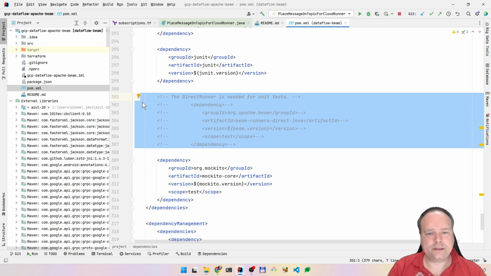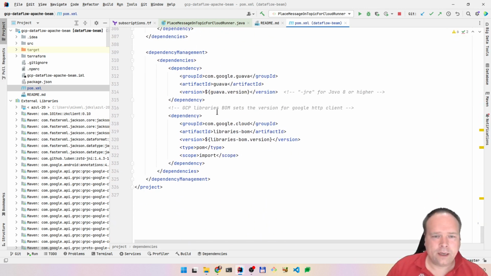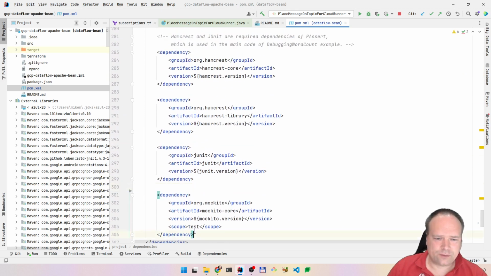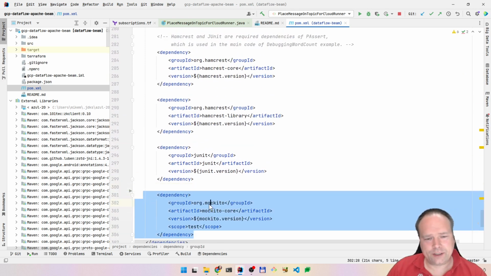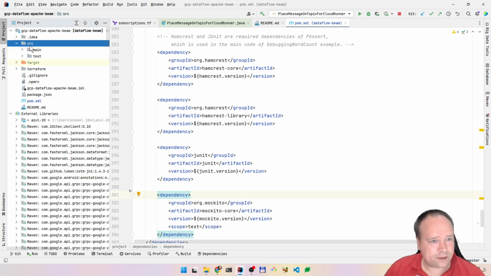This one I think I could just delete, because I actually have the default runner. There's some Hamcrest for testing if you want to do this. There's also Mockito. Actually, I don't like Mockito because you end up testing something that is actually not your code. But that was just a side remark.